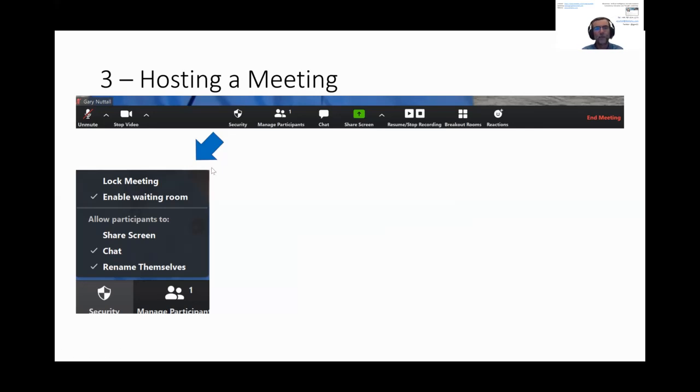Make sure enable waiting room is enabled, and I've got chat enabled here as well. And as I mentioned before about allowing people to rename themselves, you'll notice it doesn't have allow participants to share screen, so that shows that one of the settings I showed you earlier on has been correctly activated, so that's good.